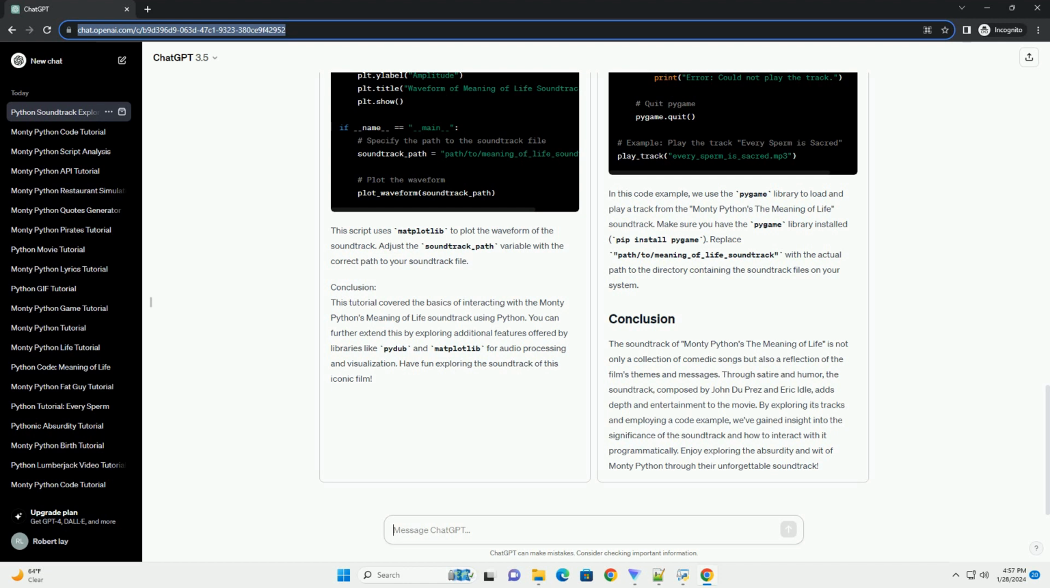The soundtrack of Monty Python's The Meaning of Life is not only a collection of comedic songs but also a reflection of the film's themes and messages. Through satire and humor, the soundtrack, composed by John Du Prez and Eric Idle, adds depth and entertainment to the movie. By exploring its tracks and employing a code example, we've gained insight into the significance of the soundtrack and how to interact with it programmatically. Enjoy exploring the absurdity and wit of Monty Python through their unforgettable soundtrack.